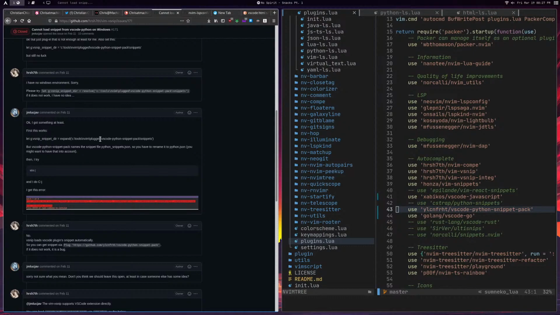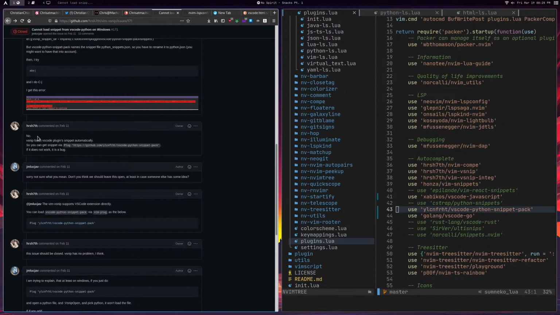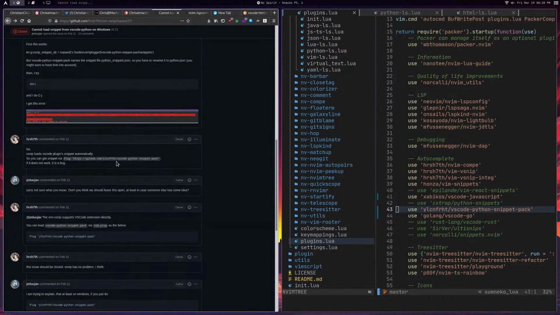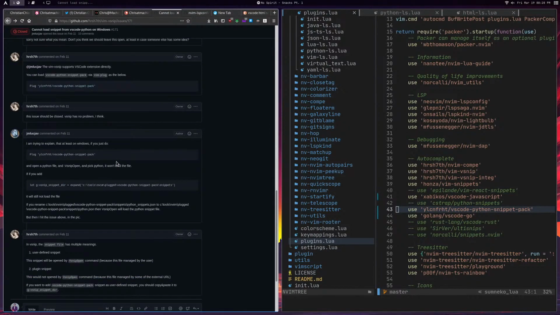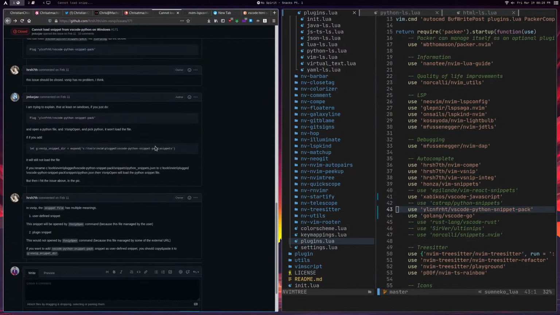First, this works. So you have to point to this snippet pack. But VS Code Python snippet pack names the snippet file Python snippets.json. So you need to rename it to python.json. This is a huge pain in the ass. No, vsnip loads VS Code plugins snippet automatically. So you can get a snippet via that. If it does not work, it is a bug. Sorry, this is closed. I don't want to have to do that though.